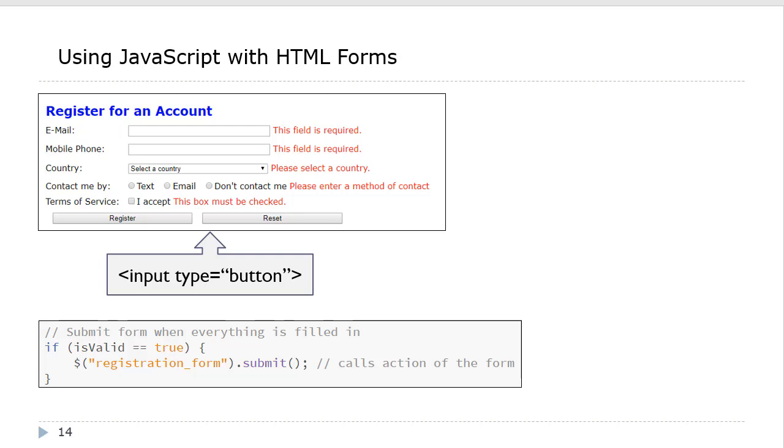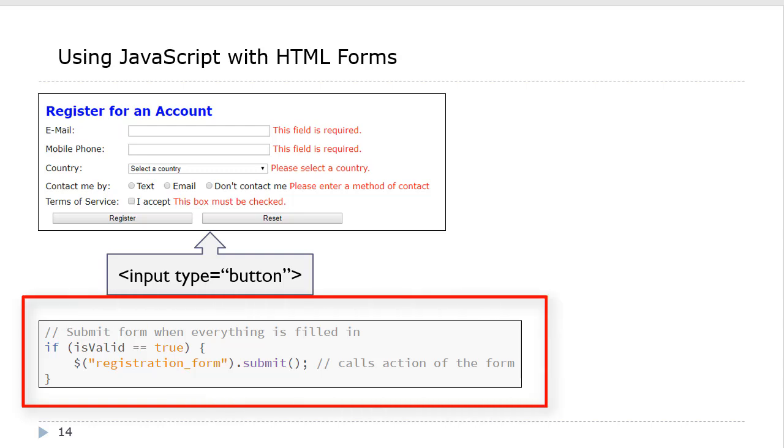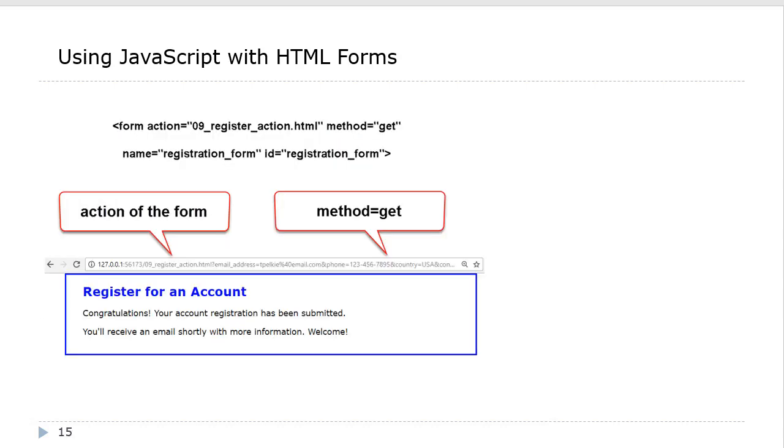So in this form, we are using input type equals button, and we are calling a function. We are going through and validating the form, and at the end, if everything is okay, then we call the submit method. The submit method will call the action of the form, and the name value pairs, the data, will be sent to the web server.